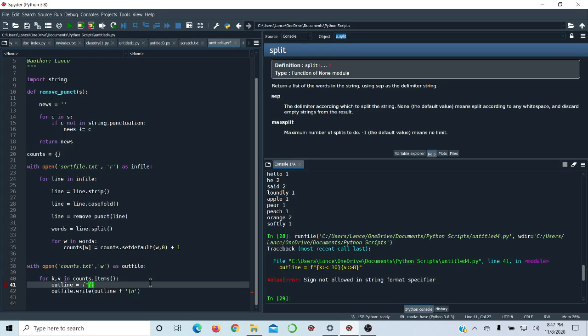So it's quoted. I want to do K, left justified in 10, and then another substitution. Let's substitute V, right justified in 8.